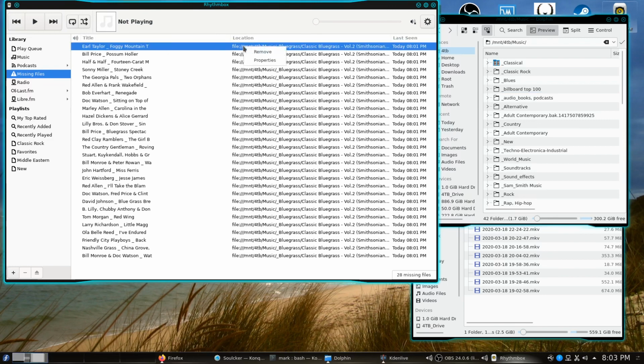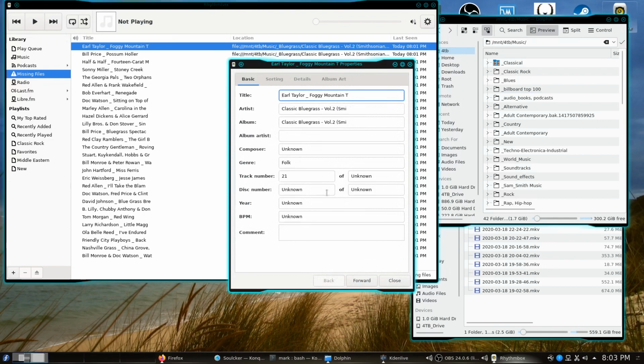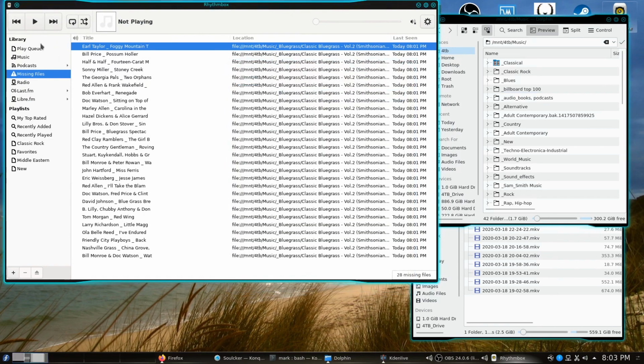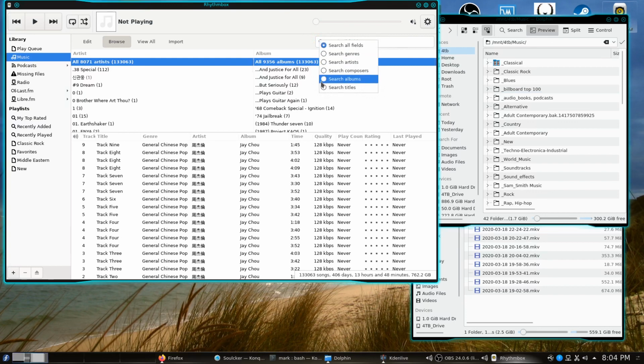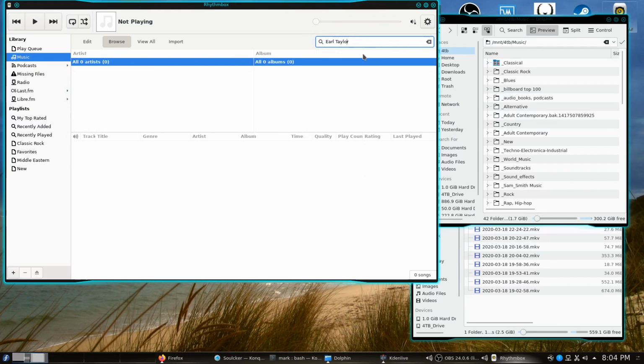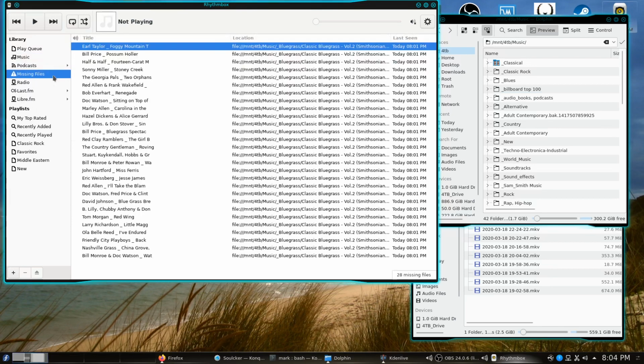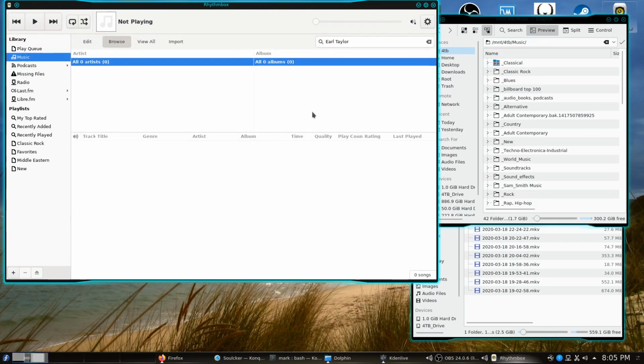What could I do? I could remove. There's some properties. What would happen though in music? Let's do a search in the titles for Earl Taylor. This is good because it looks like it does not list the music once the track has gone to missing, which is really nice. I don't recall that being a feature before. Some of you may be able to correct me on that.